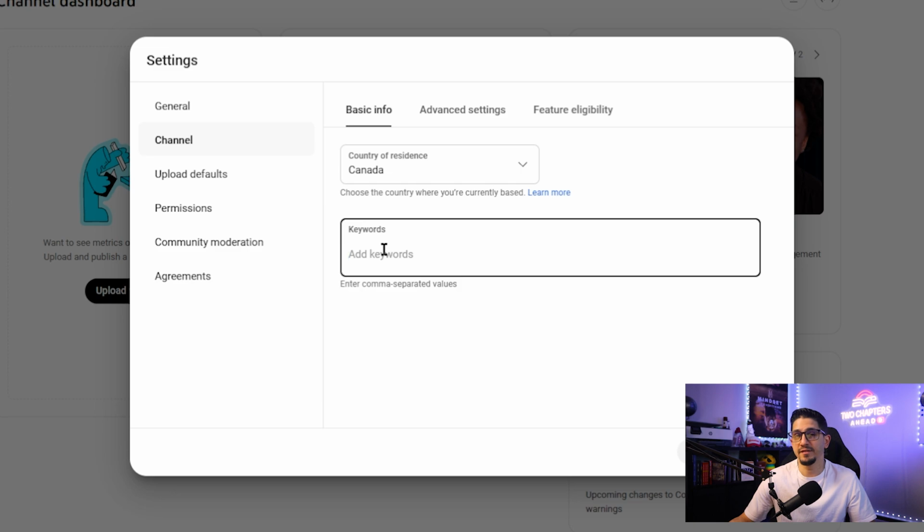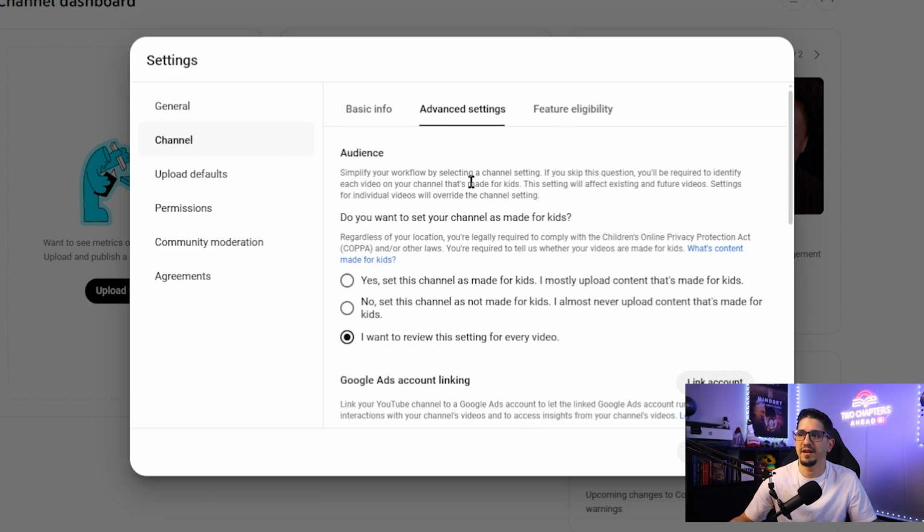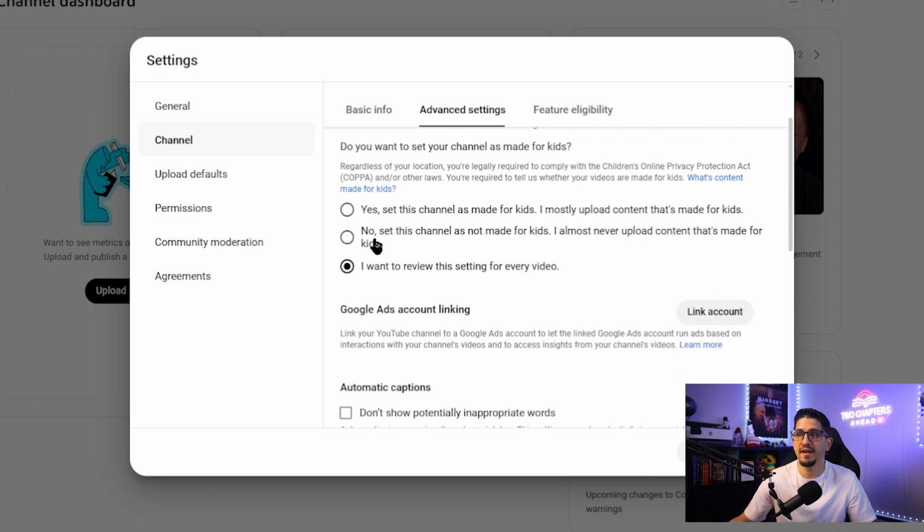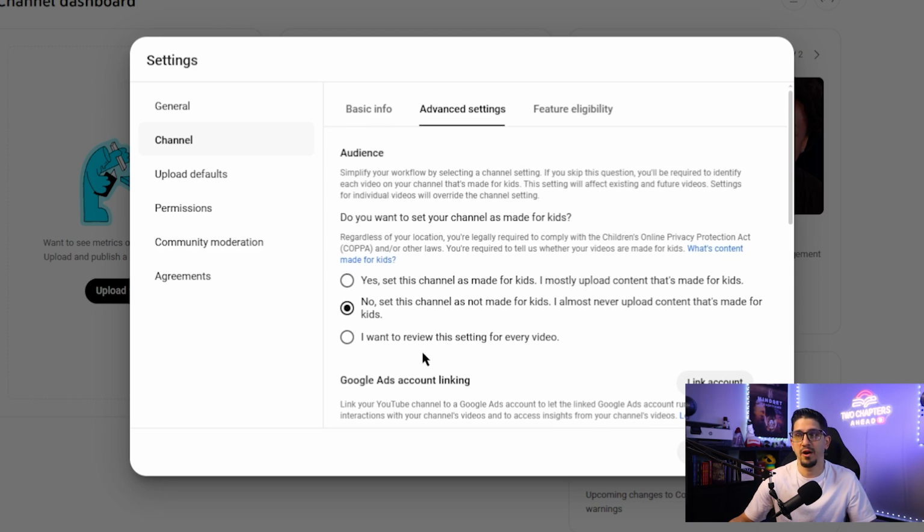The keywords we're going to get into in a second, because I'm going to show you how to actually optimize your keywords to get ranked and categorize your channel right off the bat. Next, you're going to click on advanced settings. For most of us, we will set this to no. If you want to get monetized through AdSense, if you want to have comments, if you want to be added to playlists, all that other stuff, you can't set it for children.